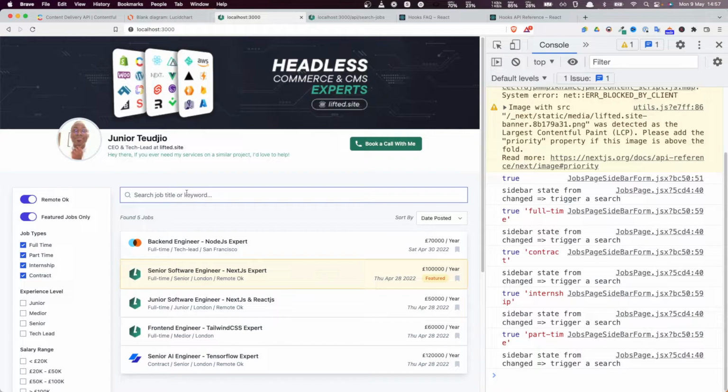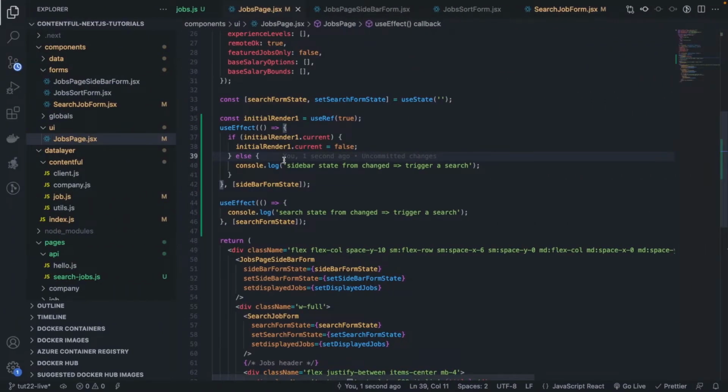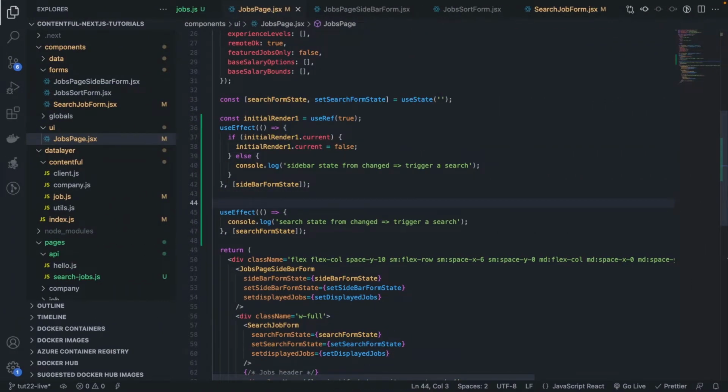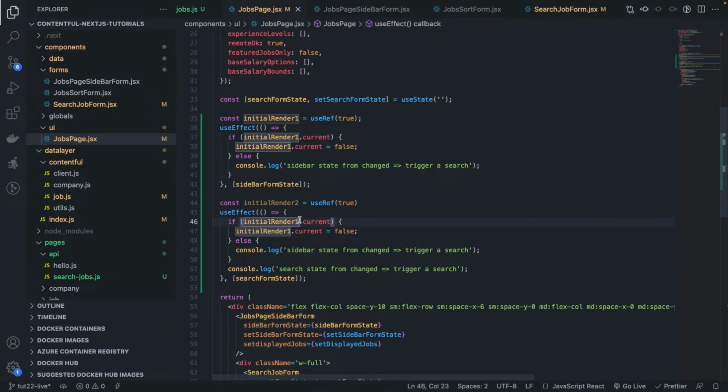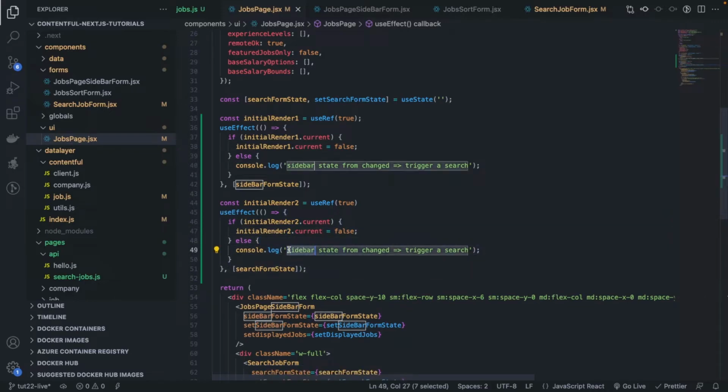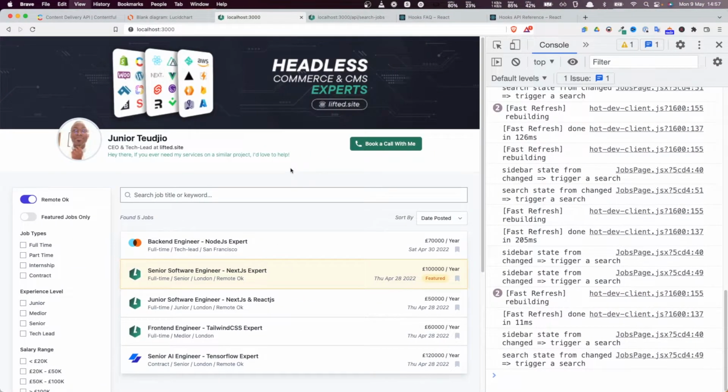We want to do the same obviously for the search bar, so let's add that as well here, and we're going to add a separate one, const initialRender2 equals useRef. This initially is true, and once we complete the whole thing, we want to put it back to false. Okay, so let me copy all this content here, add it here, and put 2 here and 2 here, and then the console log I'm just going to replace with the proper value here, like this. Very good. Okay, so let's refresh this again.